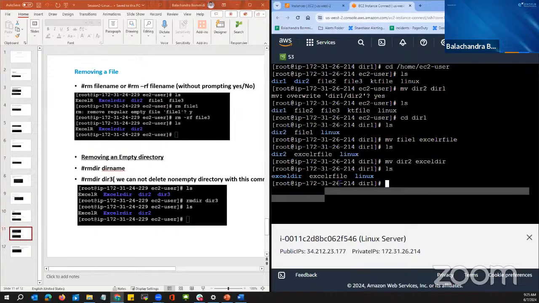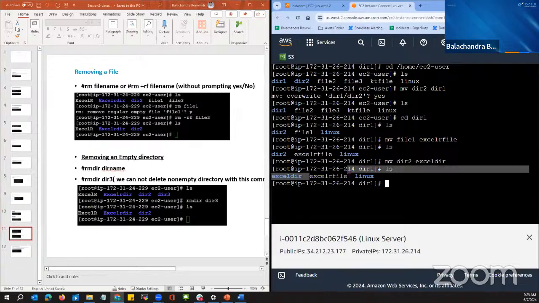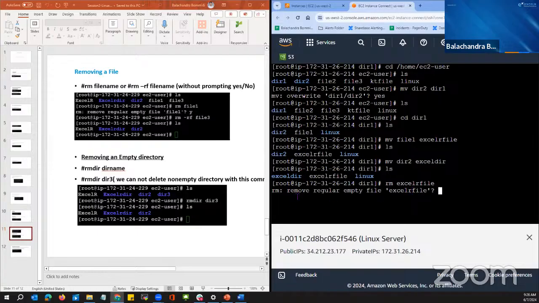For example, if I want to remove the XLR file from this particular folder, what is the command? rm space XLR file. Okay, enter. It is asking, do you want to remove the empty file? Yes or no? It is asking for confirmation because we might have data, right? I'm typing yes. It is done. If I type ls, my XLR file has been deleted from this directory 1 location.